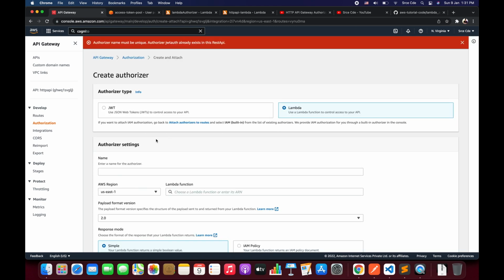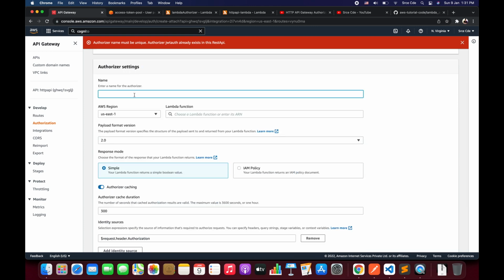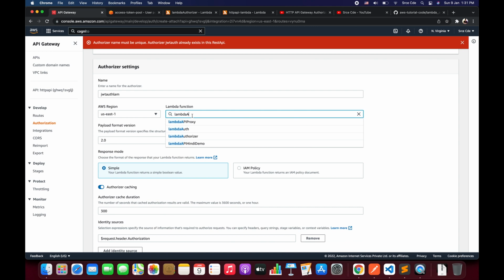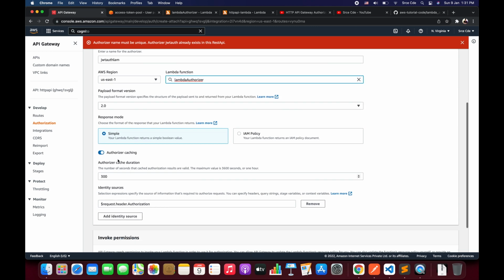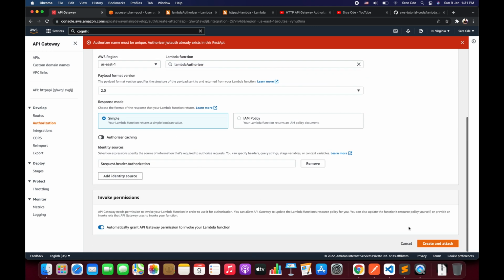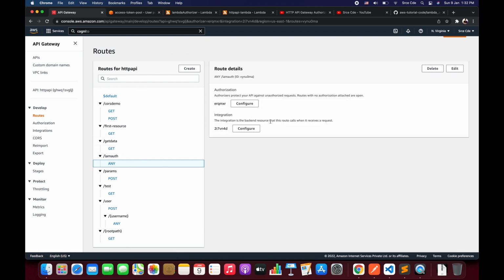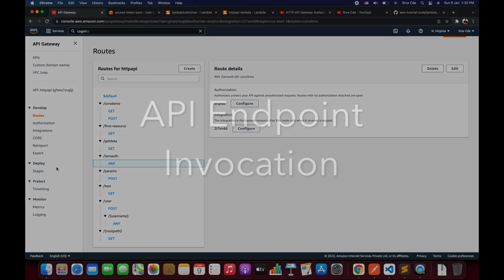So it says authorizer name must be unique. So I think I need to modify the name. So I would say JWT auth lamb, followed by I need to select the lambda authorizer again. Okay, I will disable authorizer caching, and then I will say create and attach. So here as you can see we have successfully configured the authorization, that is the lambda authorizer for the specific route and the specific method. Okay, so if we click on routes, you should be able to see that authorization and integration are configured successfully.